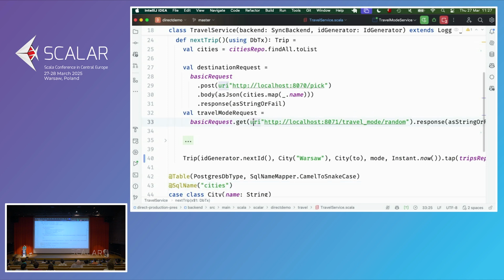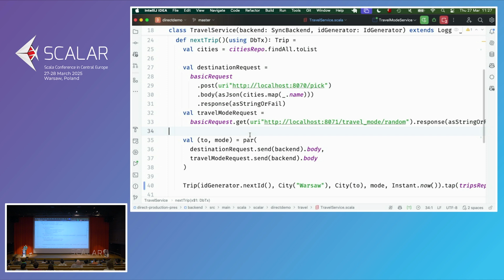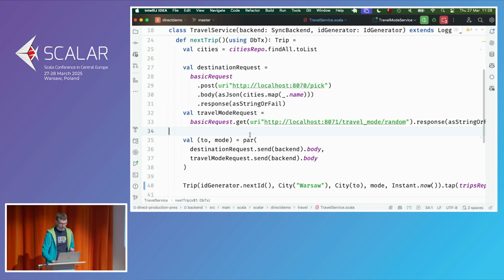So we've got these 2 requests described. We still have to run them. They are independent, so we will run them in parallel. To run them in parallel, we will use a method from Ox called par. Par simply runs 2 blocks of code in parallel. It takes care of all the error handling. So if any of these fails, the other one will be properly interrupted. So there won't be any garbage left, like any threads left behind. And yeah, so here we are calling these 2 with a send and obtaining the body.